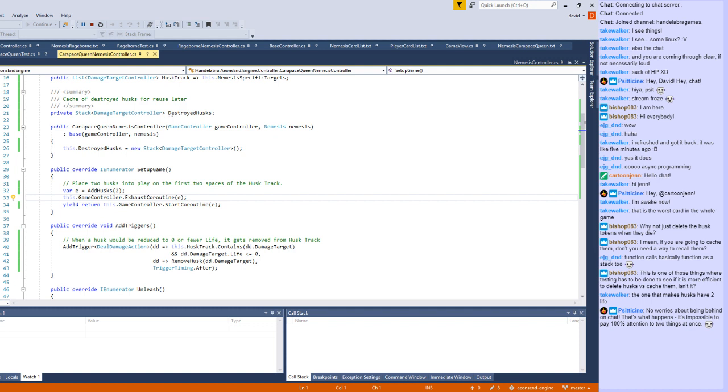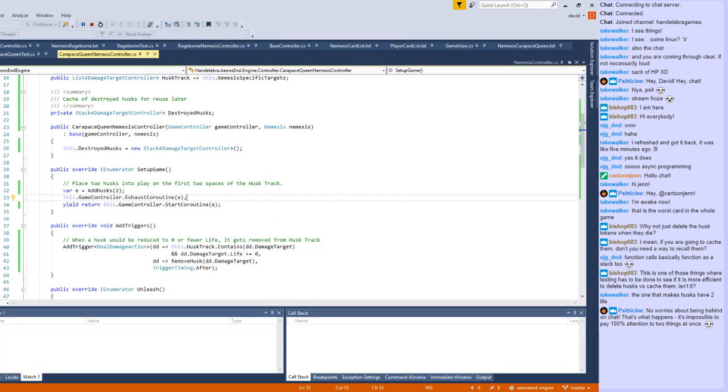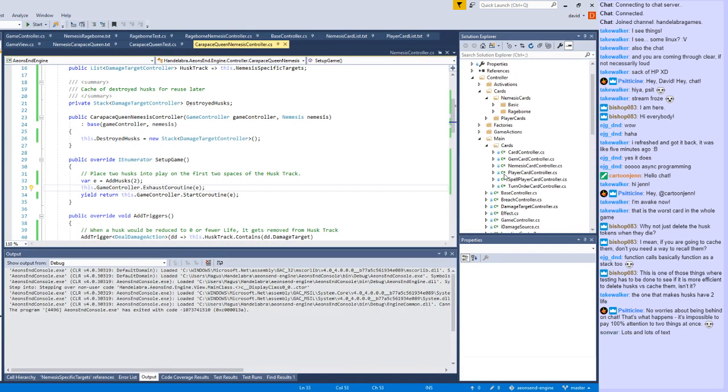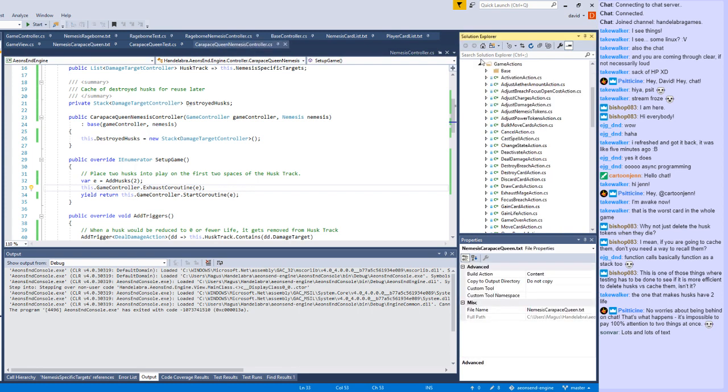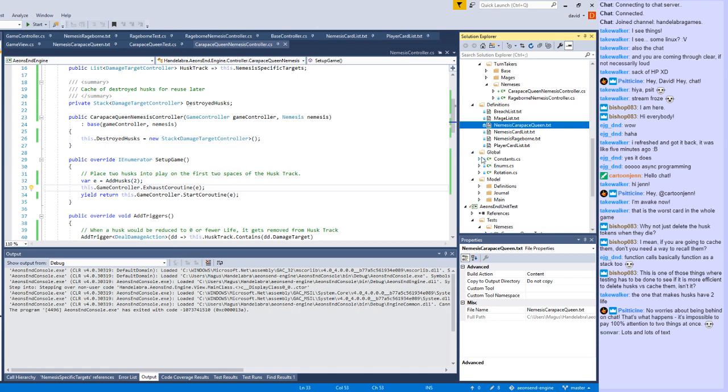So we are going to test to see if everything is working right. We'll write a test too. Oops, I picked Rageborn. I'm silly. My bad. Oh, you know what? It's automatically choosing Rageborn because we just made Carapace Queen. She's not added to anything yet. So let's go do that.